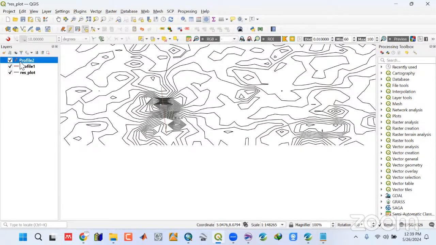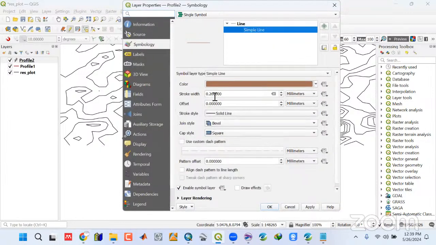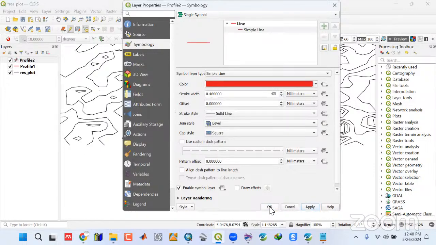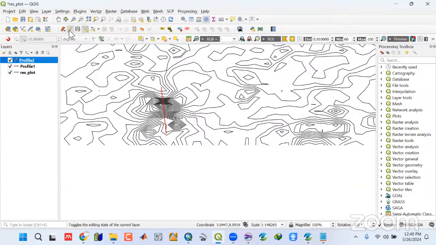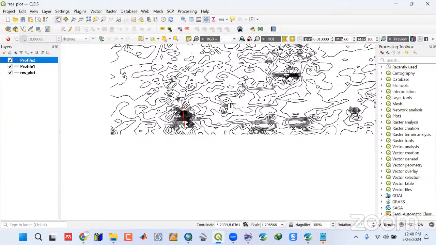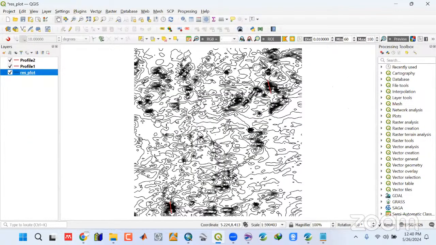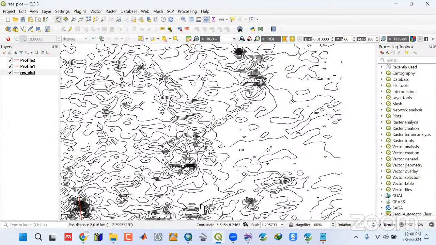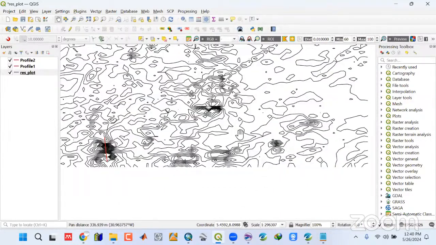Then double click on this, change the stroke weight to be 4.6, the color to be red, then applied, OK. Click on this back, then save. So this is what we have. Take a rest plot, zoom to layer. As you can see, we have many of them because it's a project; you can go and add as many as possible. Any profile you want to do, you can look.